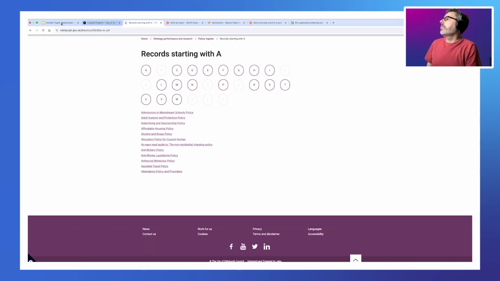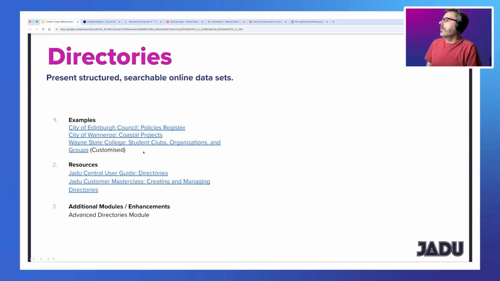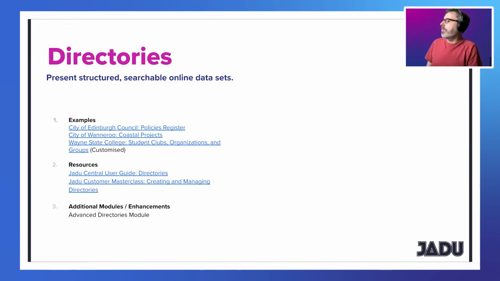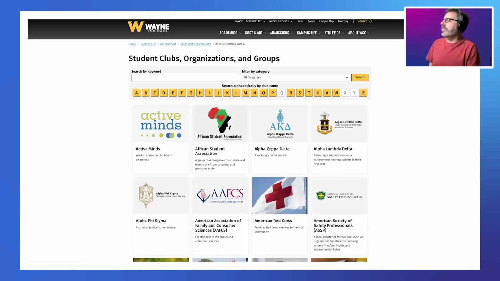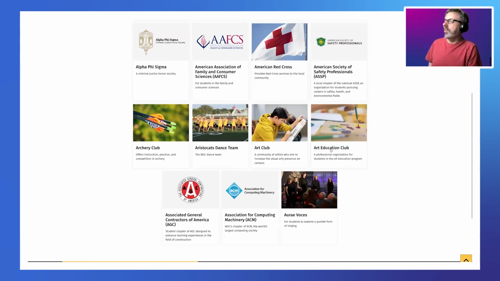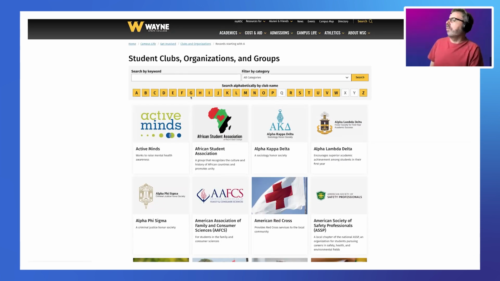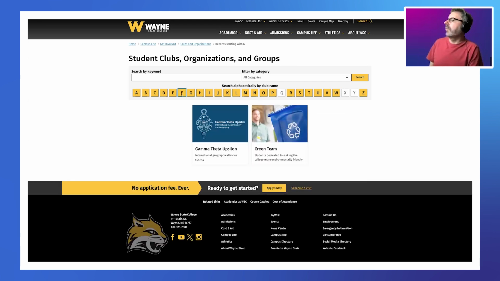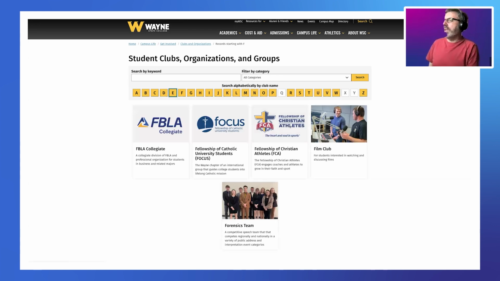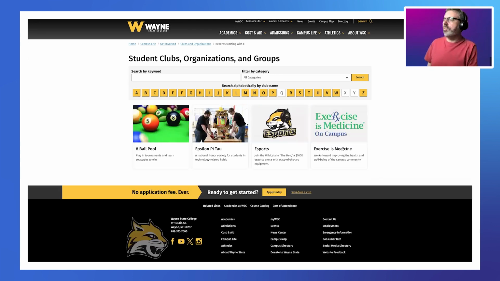So to show you an example of something that one of our customers has done: Wayne State College, they've got a student clubs, organizations and groups directory, but they've customized the A to Z template. So rather than a list, it actually gives you an image, title, and a summary sentence for each of their directory records. So that's a custom template. It's just a bit more dynamic, I guess, than the out-of-the-box option.